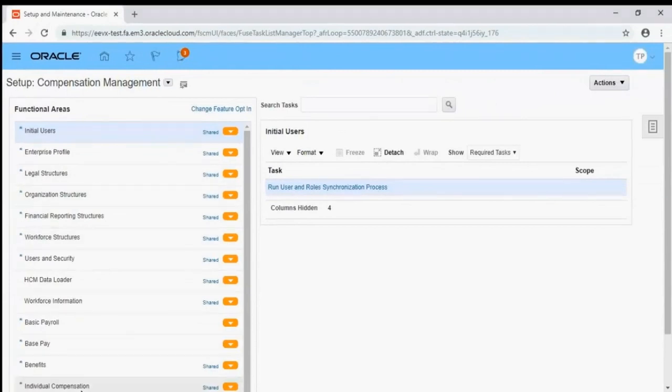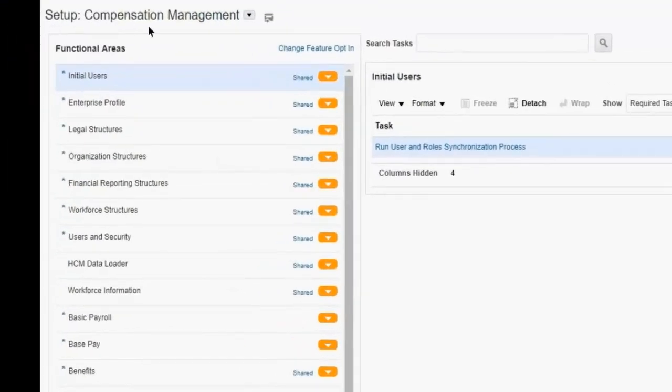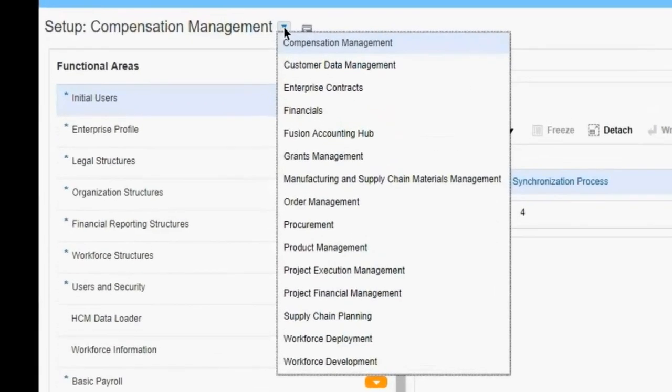Now, on the left hand side, you can see a module name, compensation management. So this is your offering. You can click on this. Depending upon your licenses, all offerings will start appearing. This instance is actually a test instance, so we'll have all those offerings enabled.